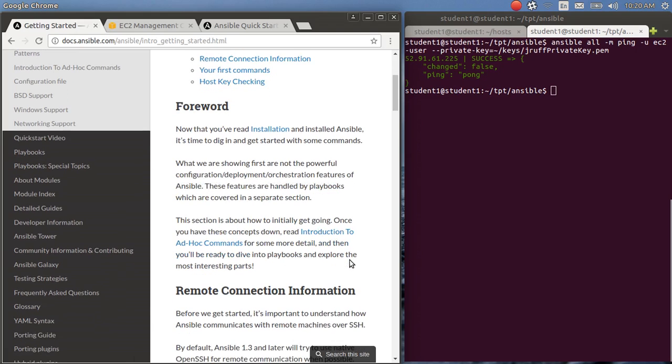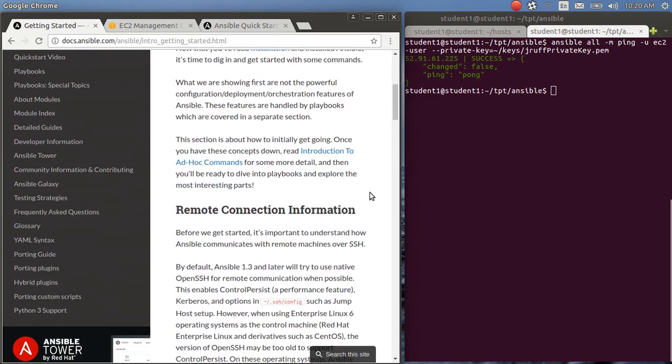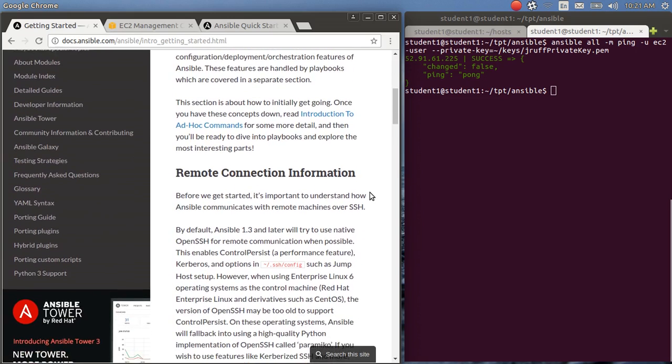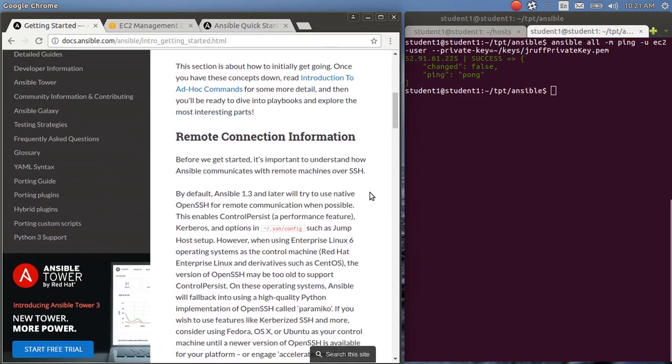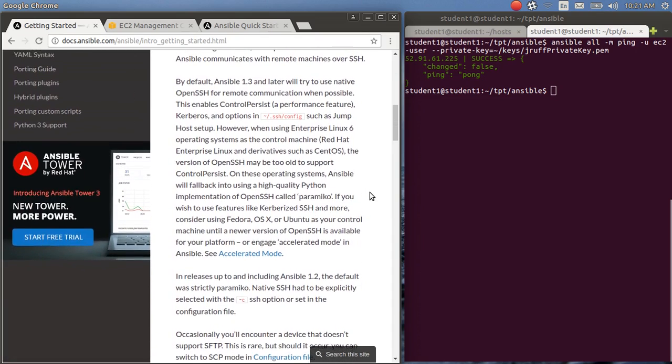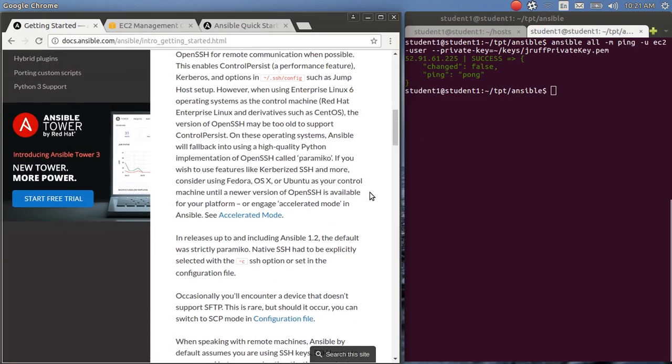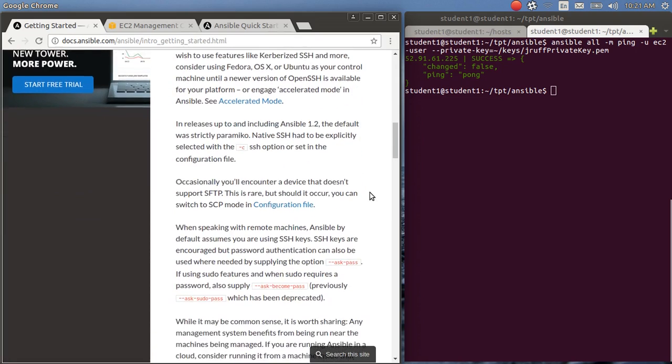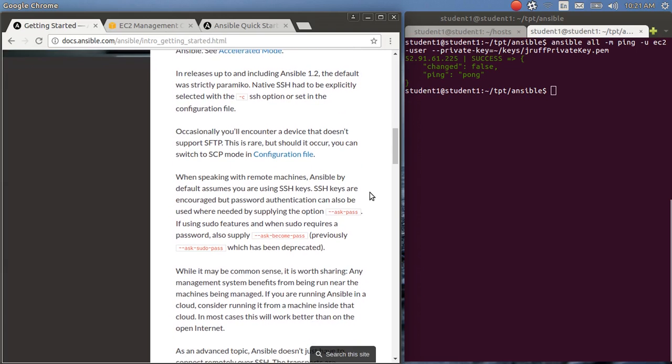So this says, now that you read installation and install Ansible, it's time to dig in and get started with some commands. Yep, it is time to do that. Just scroll down a little bit. Talks about remote connection information. Well, we already know that we can connect. We've done that already. Let's keep going.